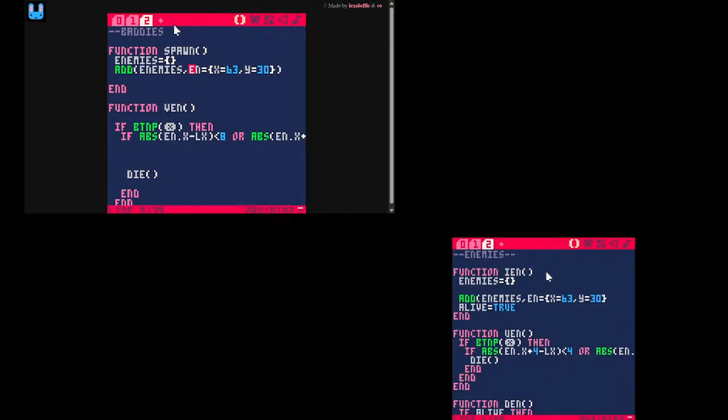Tired. So, I guess what I'm gonna do is pick this up later on. What I did wrong. Add enemies. Enemies.